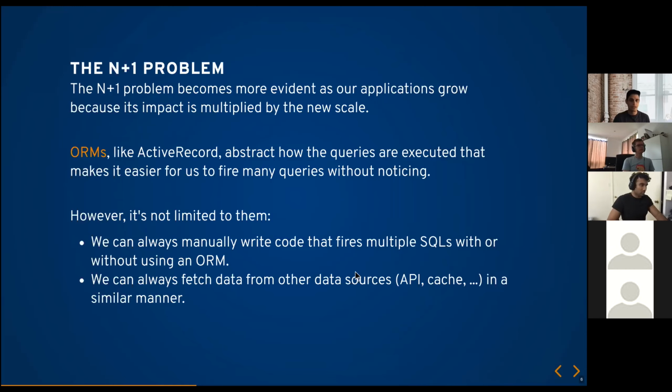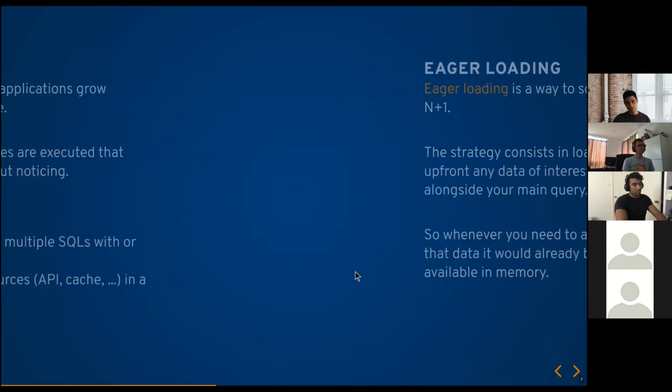We can always write SQL queries ourselves and run them in a loop, or inadvertently create these N+1s. We can also fetch data from other data sources like APIs and caches, and in a similar manner, if we do that without paying a lot of attention to the code that we're executing, we can lead to N+1s. So how can we mitigate that?